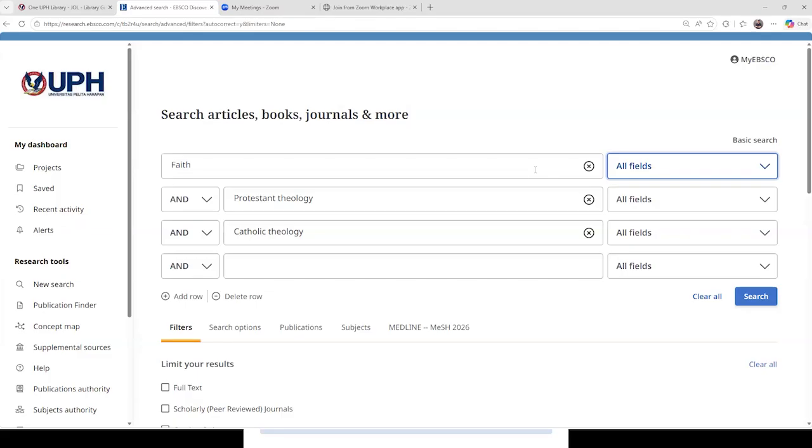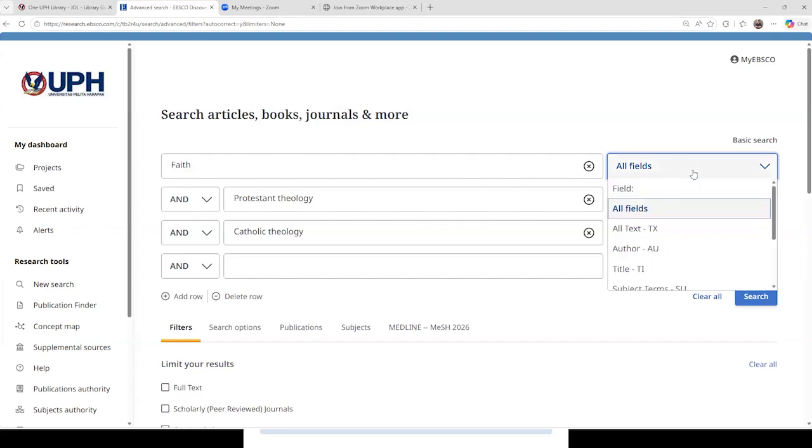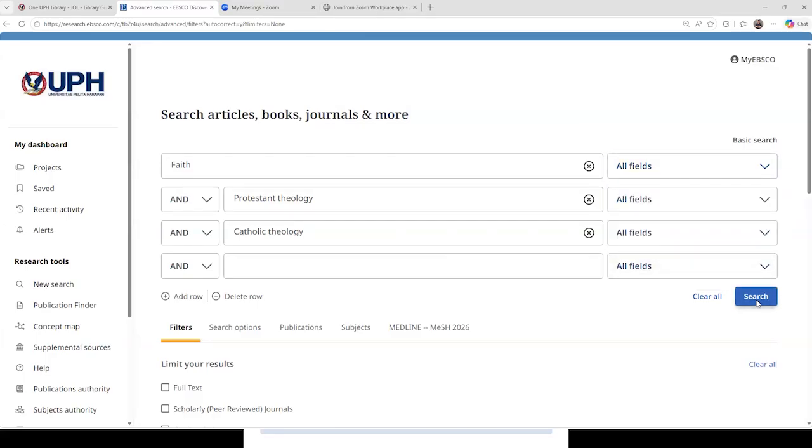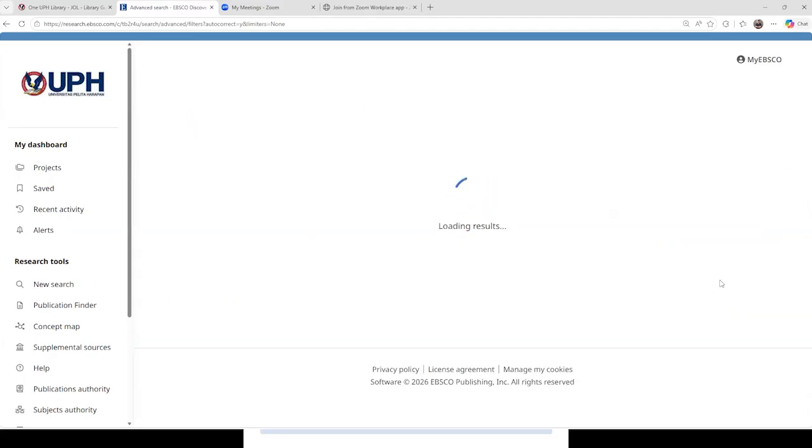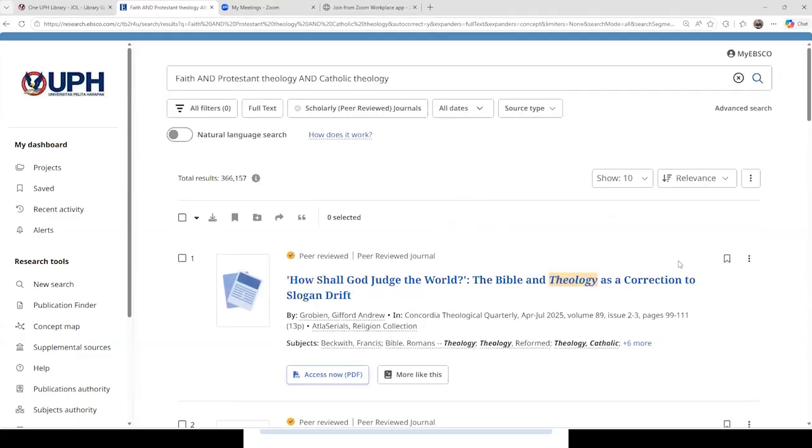So instead of searching for irrelevant results, you can narrow down your search to authors. What will happen here is the system will search within the author field only, so it's going to ignore the title, the subject, the abstract, and so on. So let's click on search, and it's going to bring us to the search results.